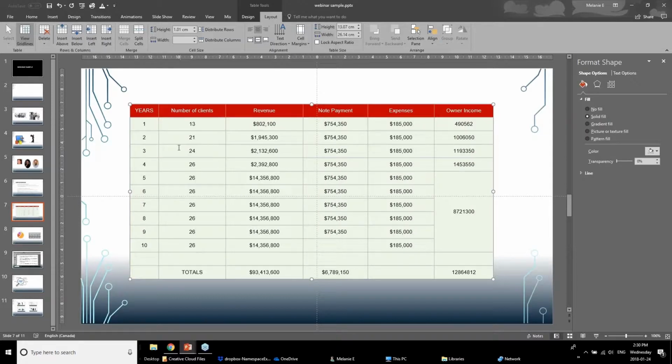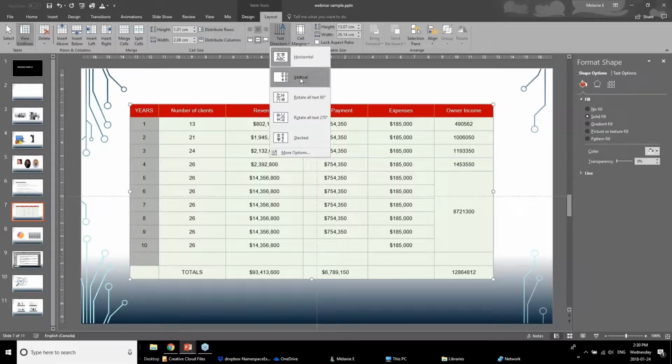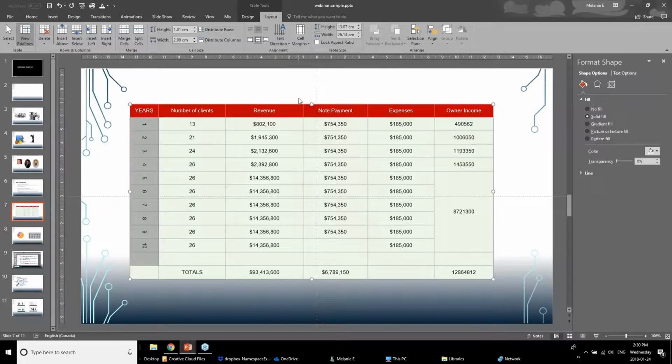I also find it interesting when you're dealing with tables and maybe the title of each of the rows is a bit long, you can change the direction of the text, which I find helpful. You can rotate it all so that it's showing, depending on the use of your table. It might be handy to switch the direction of your text accordingly. I'm just going to put it back.